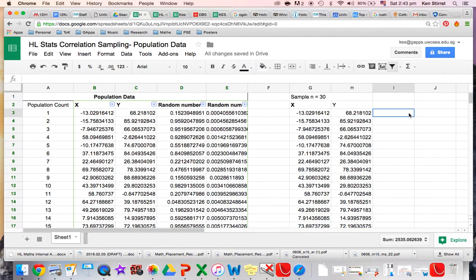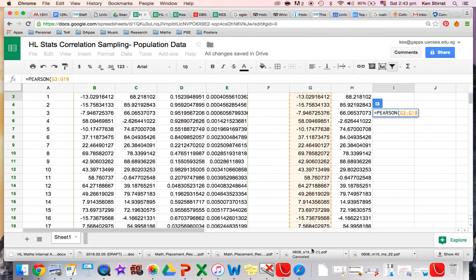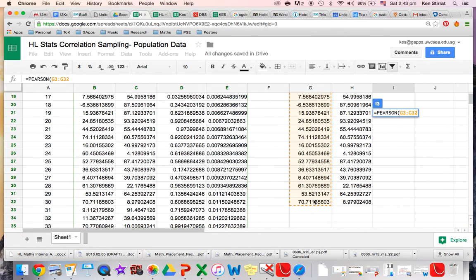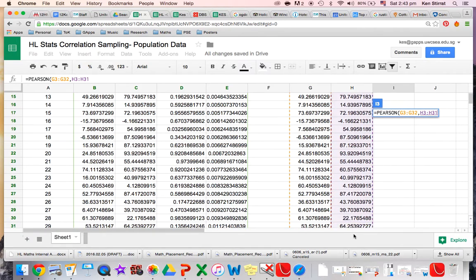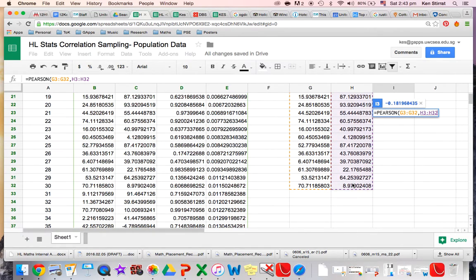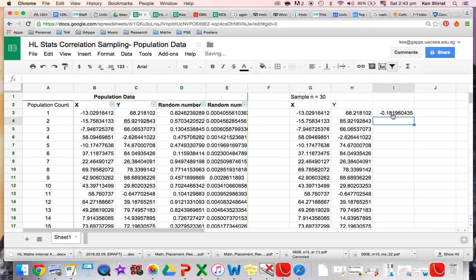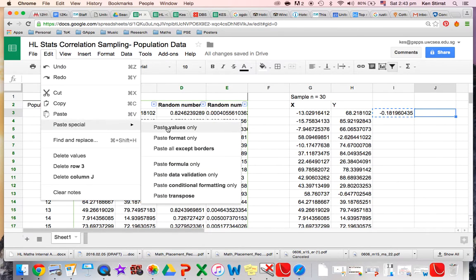Okay? So in here I'm going to work out Pearson's correlation coefficient, the R value. So equals PEAR. Click on it, and it wants it entered in a specific way. Highlight the first column, comma, and then highlight the second column. Okay, close the bracket, return. Okay, so it's negative correlation. That's cool. So I'm going to Command C, and I'm going to do edit, paste special, the value here.